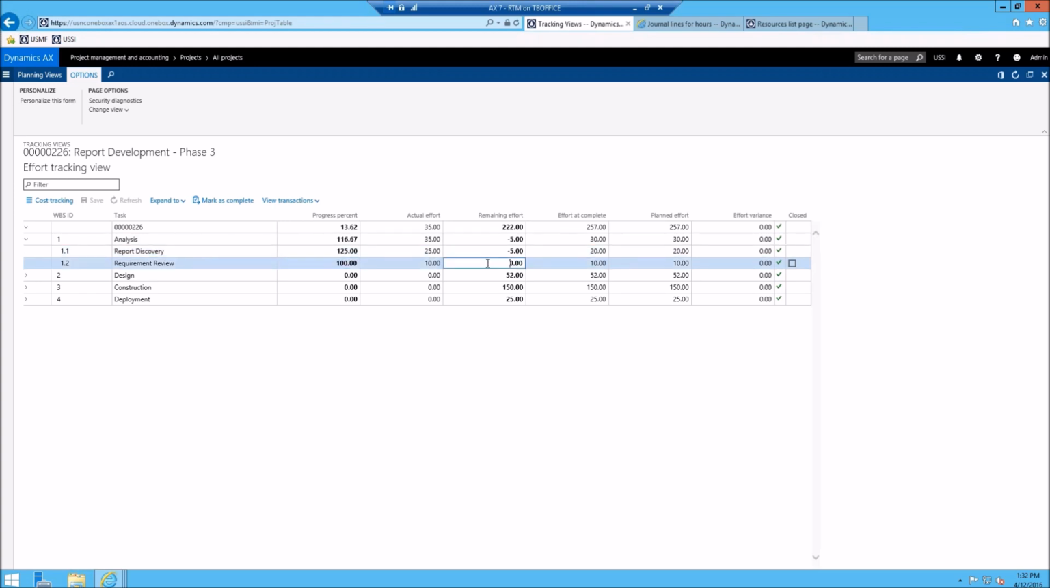But when the PM actually talks to the consultant that's been working on this, they find out that there's more requirement review left to be done. So they're going to talk with the client and see if we can put a change order through, because the project's getting larger than we originally thought. That's where I'm going to stop here.